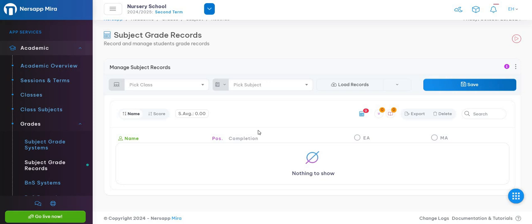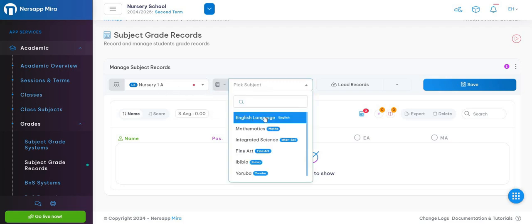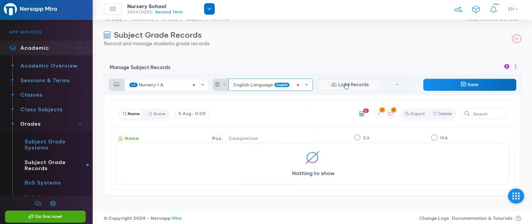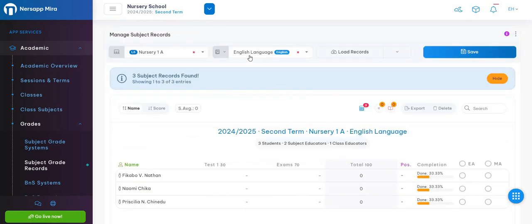So to record grades in nersapp, you have to ensure that you are in the right school level, and from there you pick a class. When you pick a class, there are basically two ways you can record this data. You can record it by subjects, you can record it by students. By subjects, it means when you pick a class, the subject will be loaded. When you click a subject and click load records, it will load the students offering this current subject. As you can see, these are the students here, 1 to 3, with their record which is empty.